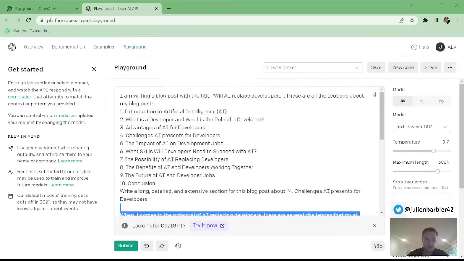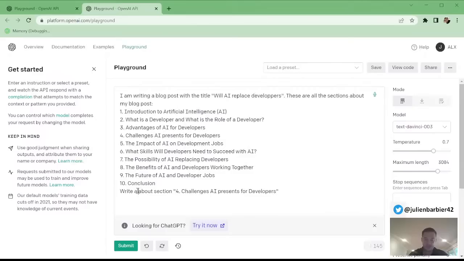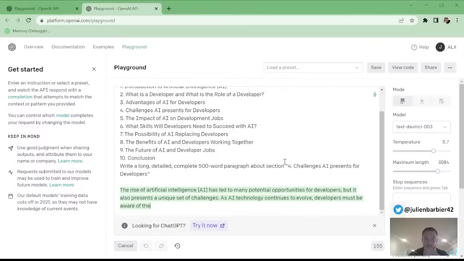Write about this section. Write a long, detailed, complete, we can try also 500 word paragraph about this section. So this way it has the entire context.